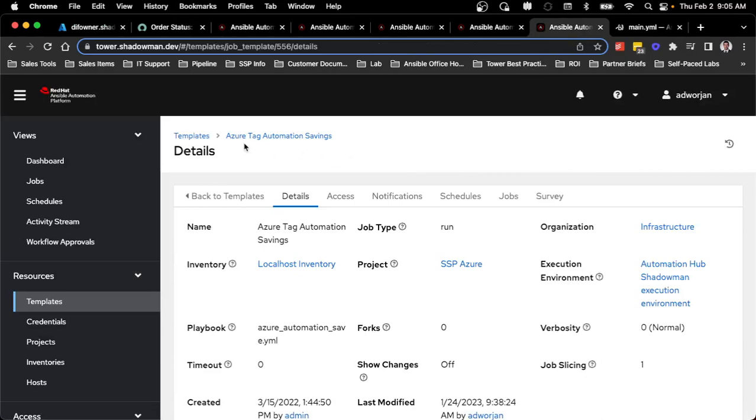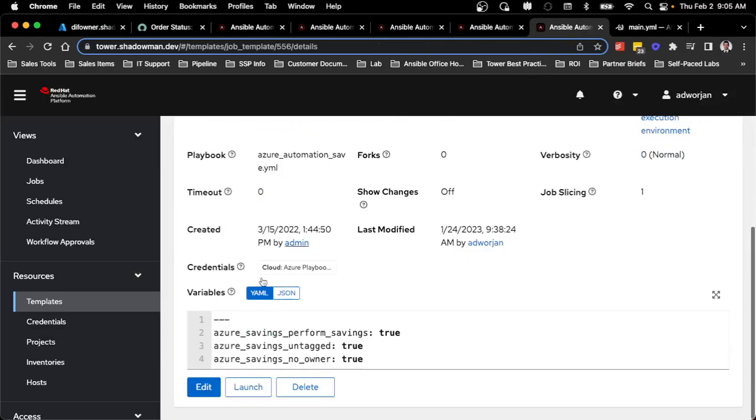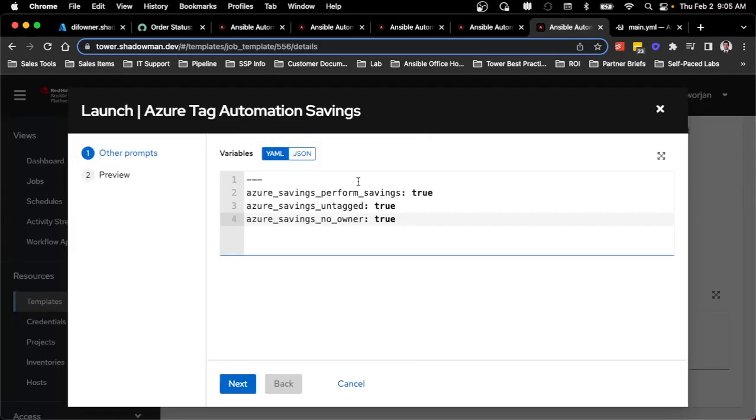What I'm going to do is run this job called Azure Tag Automation Savings, and I basically have three options that I've set up. Perform the savings, so actually do the action that I have set up, which for an untagged instance will destroy it. For an instance without an owner, it will turn it off. And then obviously I wanted to get the untagged and the no owner information.